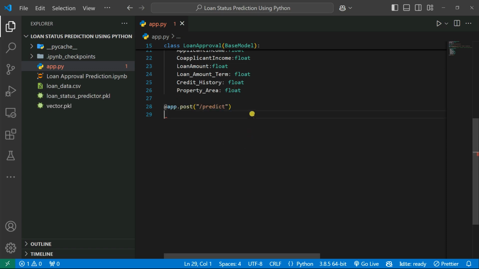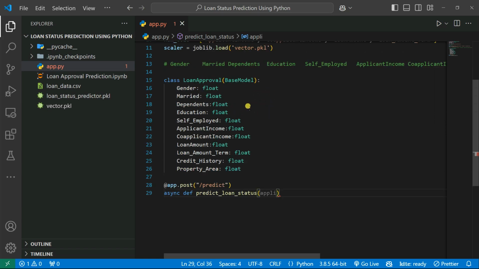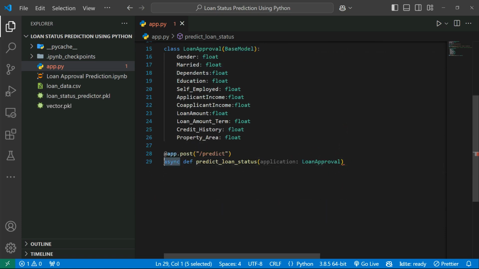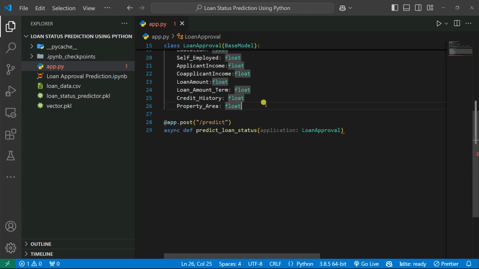Now what I can do is simply create the async function here, and we can create the function called predict loan status, and inside that we give our application. So our application is nothing but this one, LoanApproval. So the application is nothing but the LoanApproval. That's it. So our application is also ready. Why async? Because it will take the data in the form of JSON from the users, and we need to wait for a few seconds because the data is coming. That's why async, asynchronous functions.